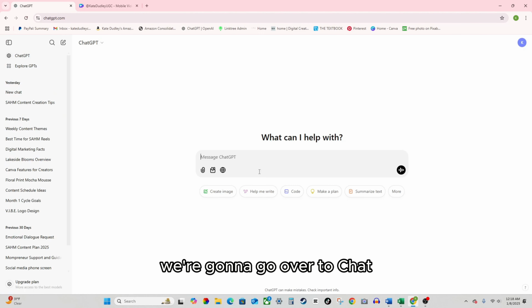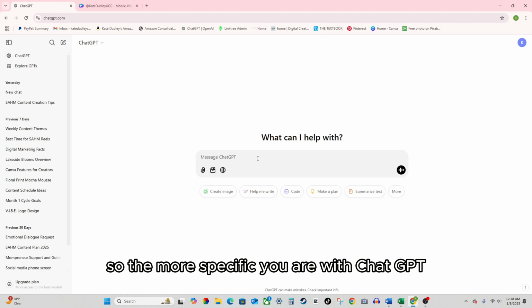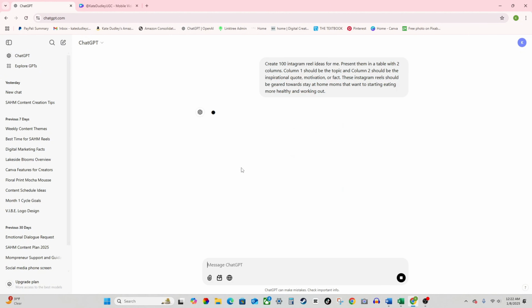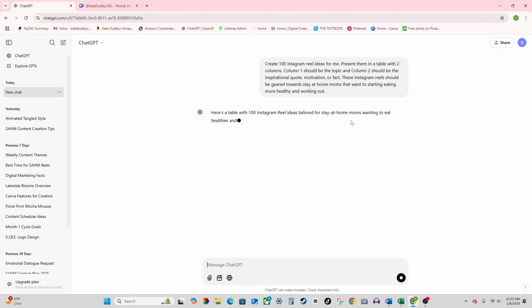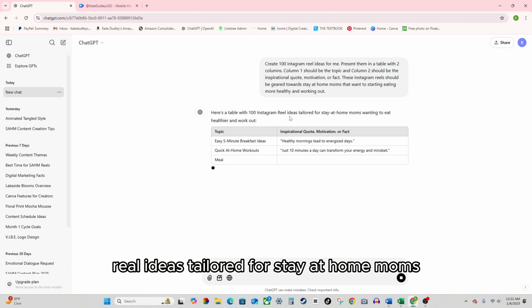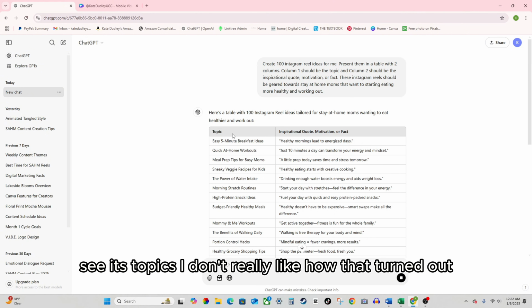We're going to go over to ChatGPT and you are going to give it a prompt to create content for you. So the more specific you are with ChatGPT, the better. You have to be very direct. We're going to go ahead and send that. Here's a table with 100 Instagram Reels ideas tailored for stay-at-home moms wanting to eat healthier and work out. See, it's topics. I don't really like how that turned out.